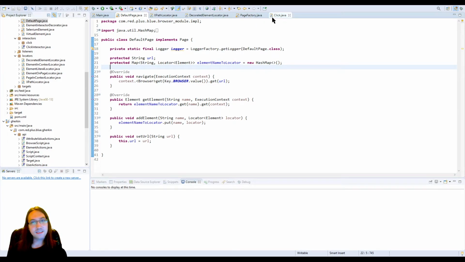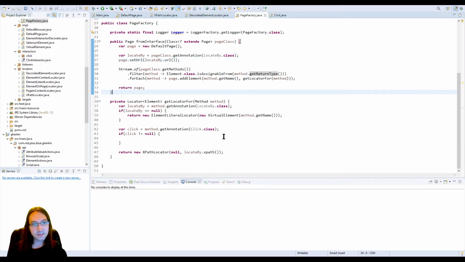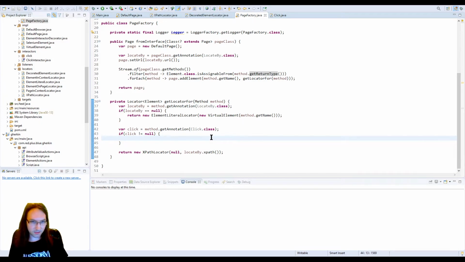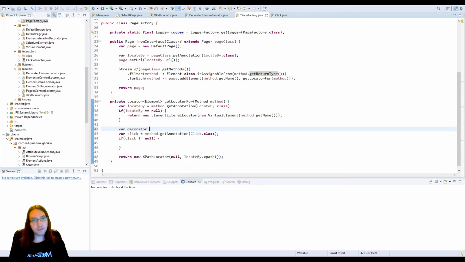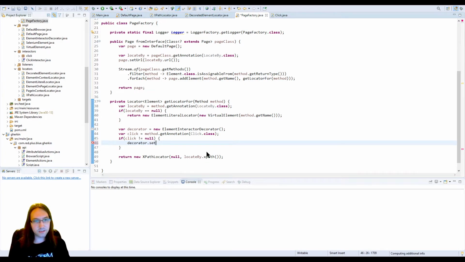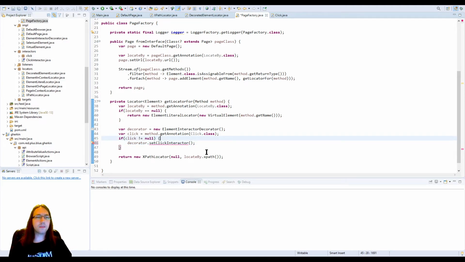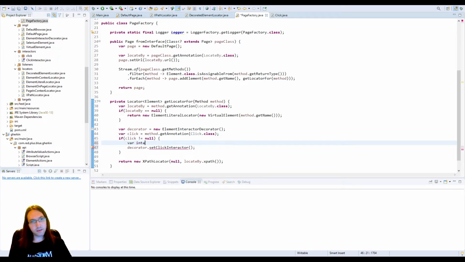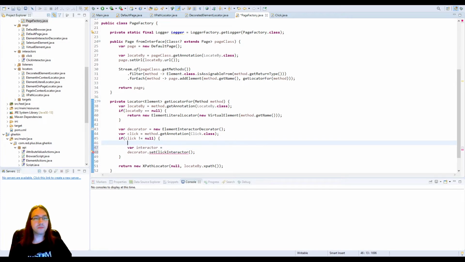Yeah. Right, it's a page factory. Yes, so we need to create, what am I doing? Oh yes, create the decorator. Then if click exists, we need to say var decorator equals new element interactor decorator. There we go. Decorator dot set click interactor new. Ooh, how are we going to get that? I know what we can do. Interactor equals, oh no, class dot for name.